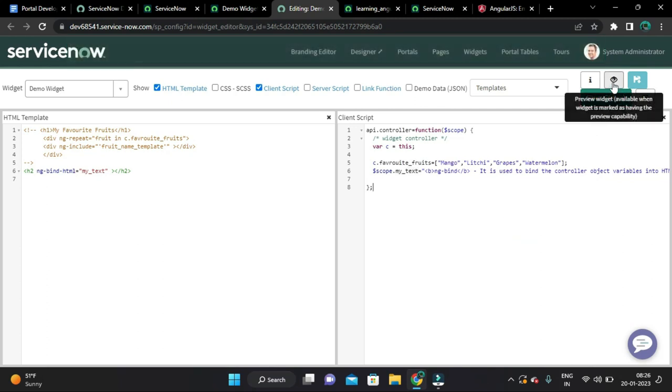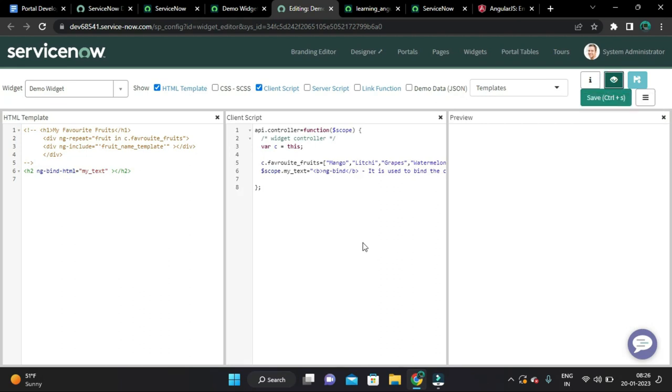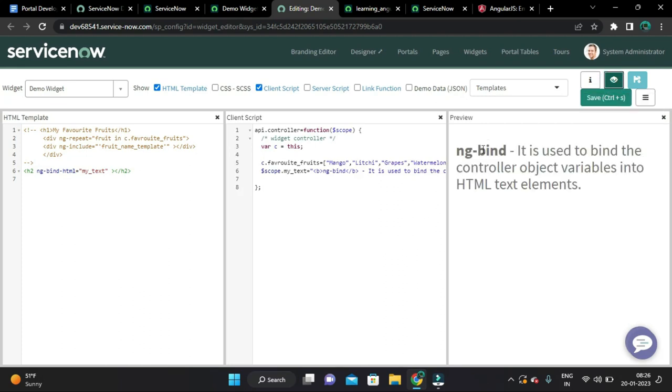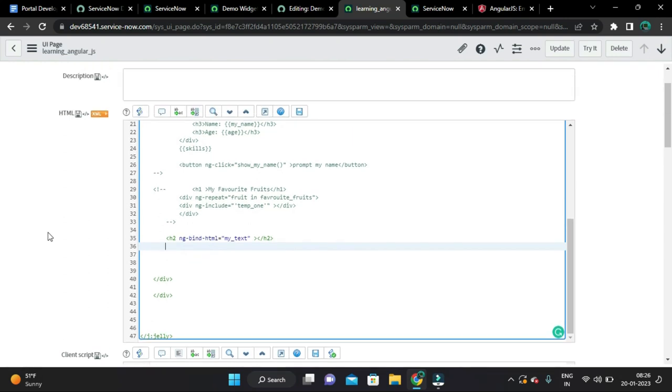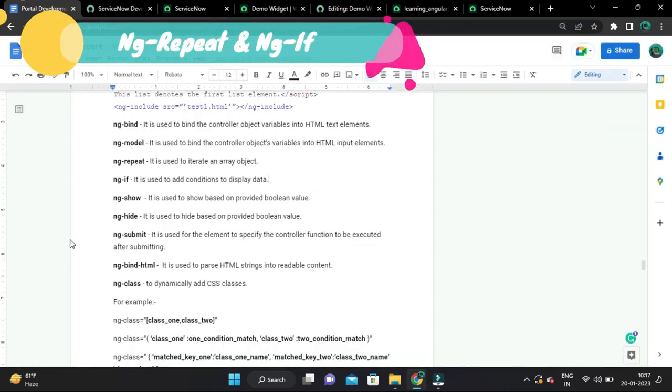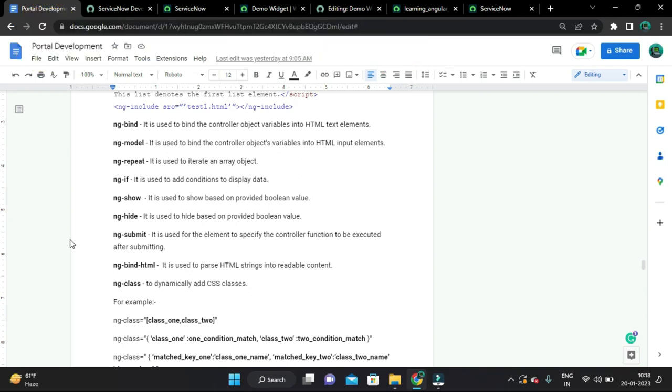So let's click the preview icon to check the output. Now you can see this text ng-bind has been parsed. So this is the difference between ng-bind and ng-bind-html. So friends, let's learn about ng-repeat. And I would like to include ng-if as well while learning the ng-repeat directive. So let's go ahead.